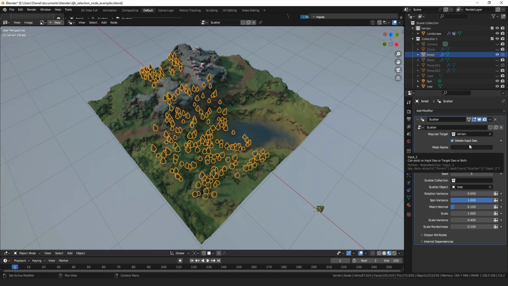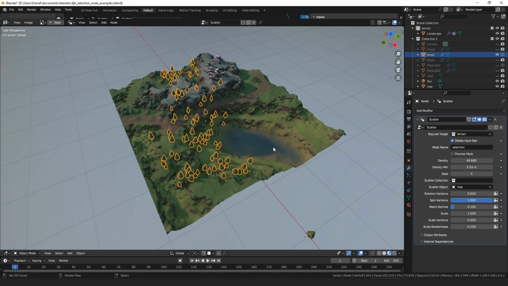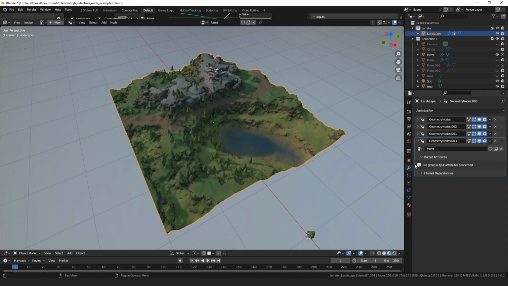So then we could test that out. We could set the mask name to group. And now you can see only trees where we selected in the group are. Or we could make it selection. And now there's only trees based on the selection from this geometry node setup.